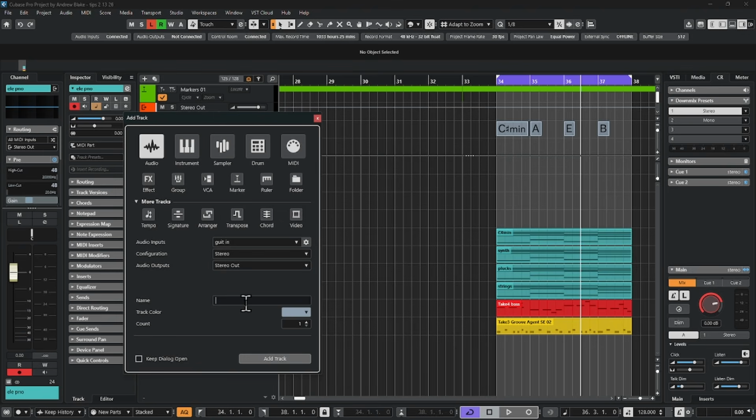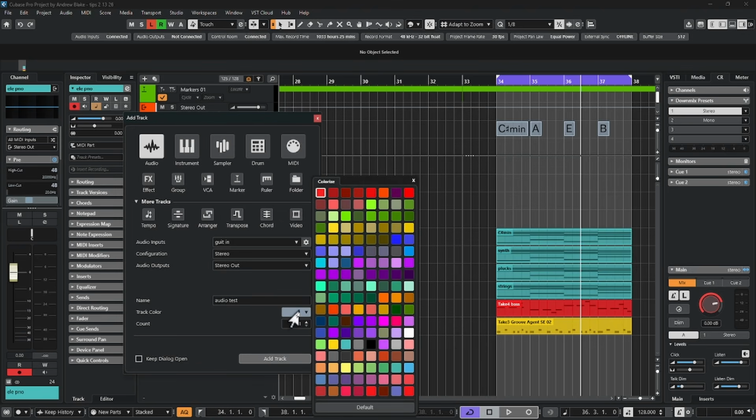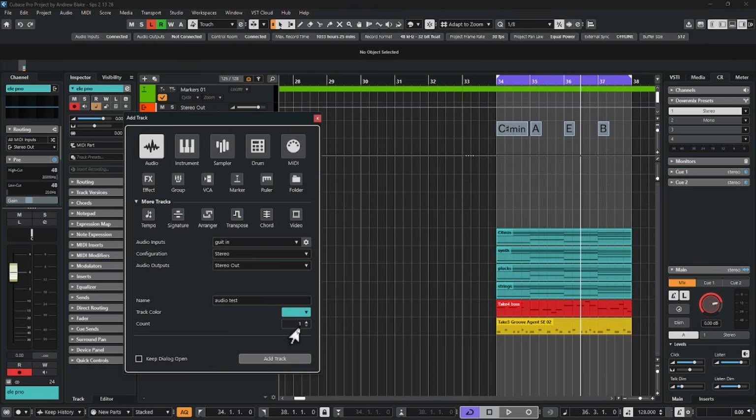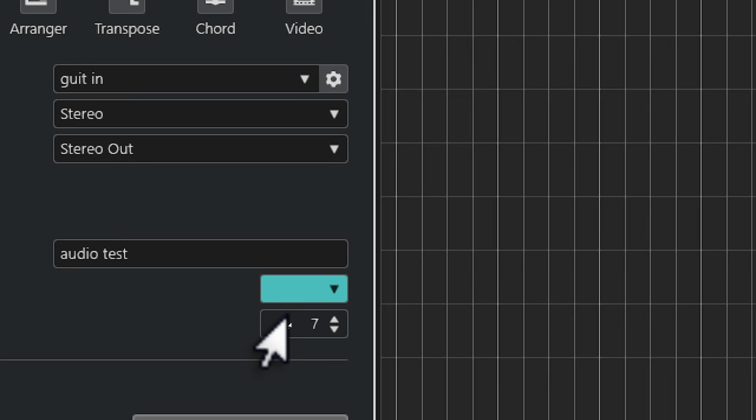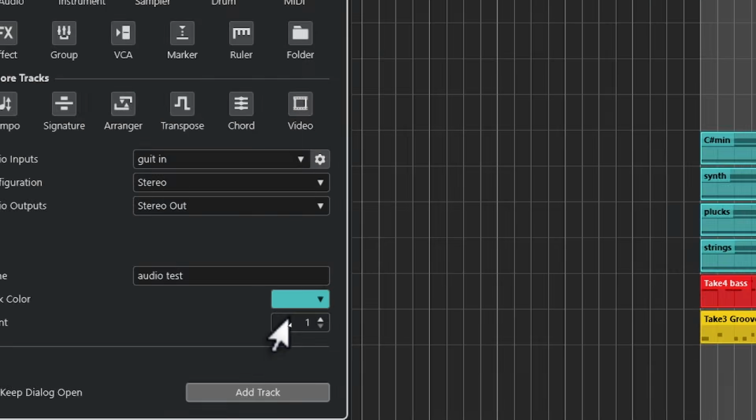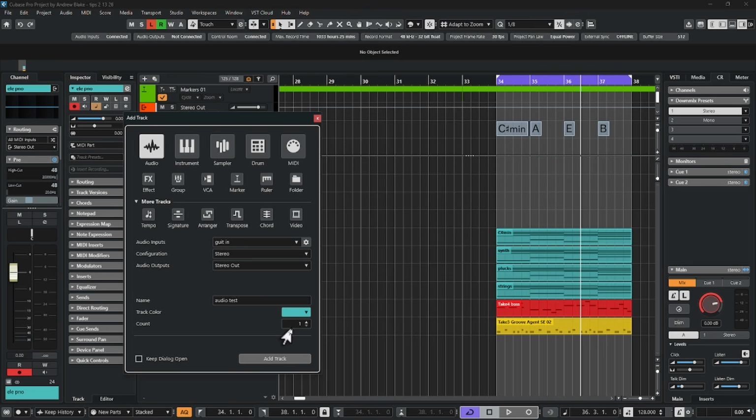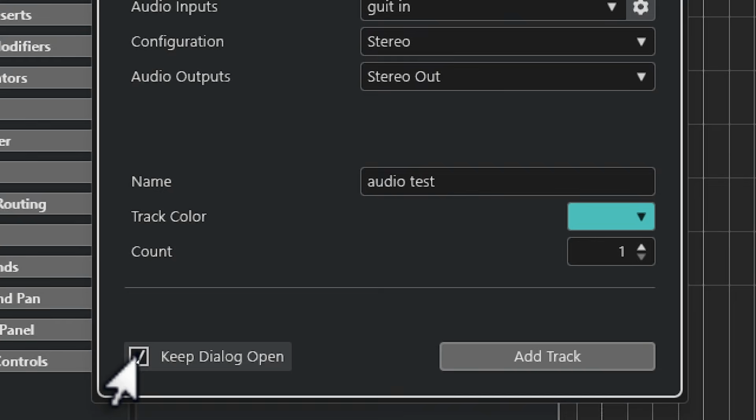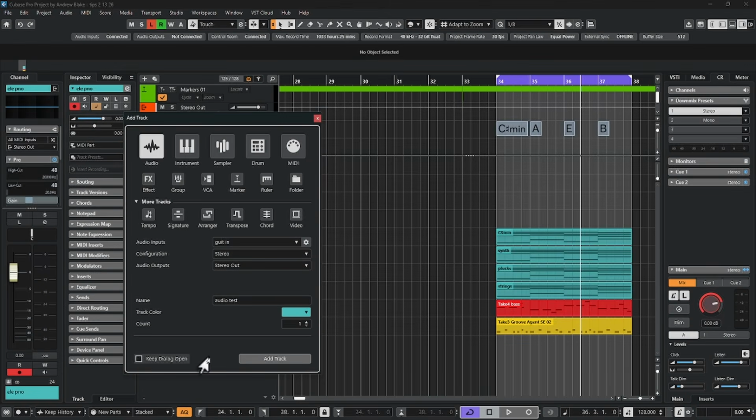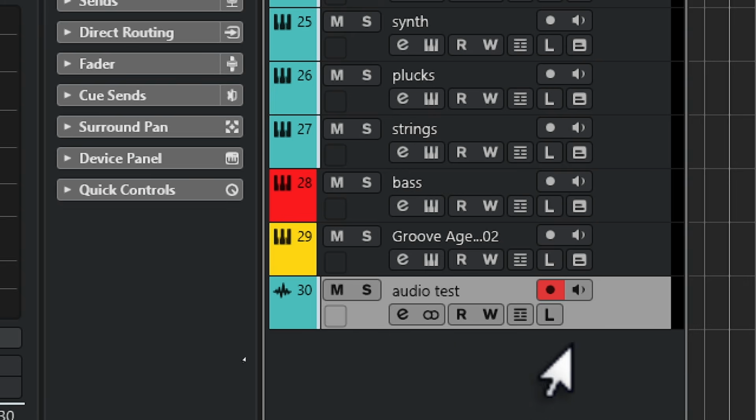We can name our audio track. We can give it a specific color. Then we can put in more than one if we want. We can just spin this little field to whatever we want. We have access to unlimited tracks, but with this dialog, we're limited to 100 at a time. If we want to keep this dialog open, in case we want to add other tracks afterwards, we can do that. But to begin, we just hit Add Track, and here's our new audio track ready to be recorded onto.